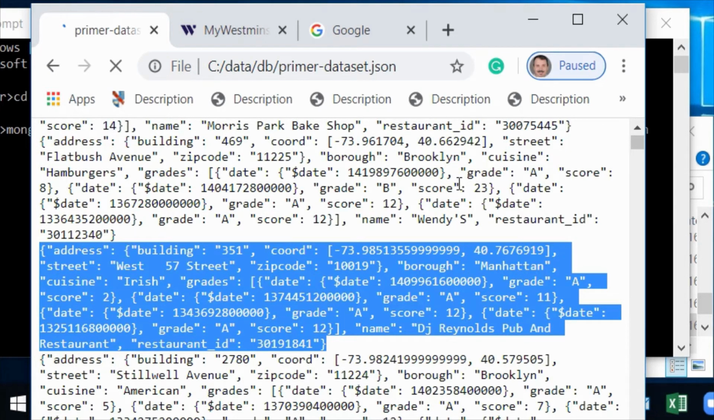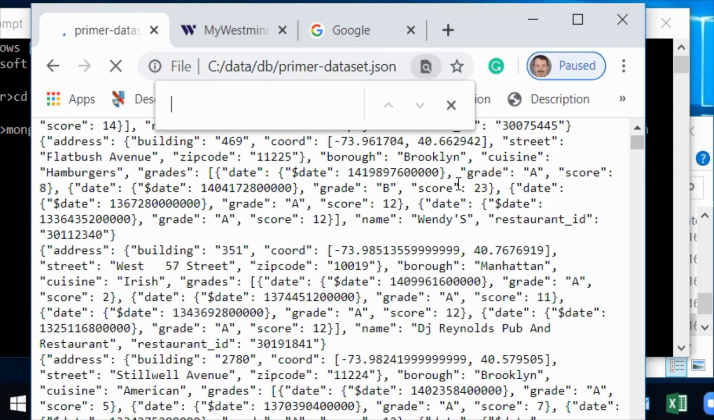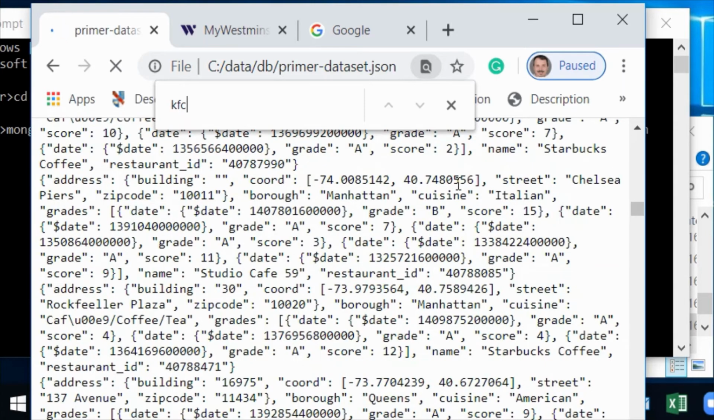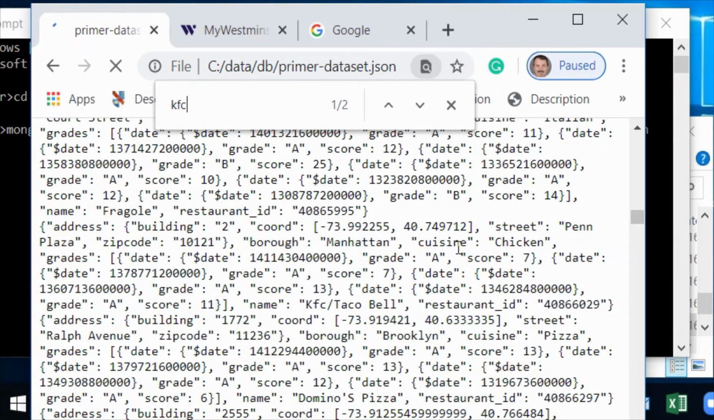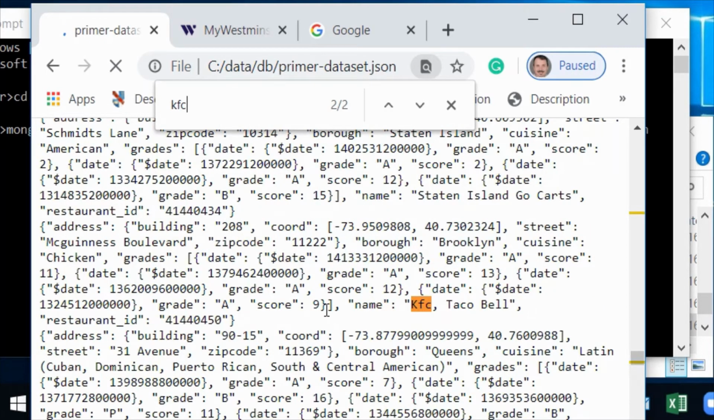If we do a Control F here and we type KFC and hit enter, we'll get all of the KFCs in Manhattan, Bronx, Brooklyn, Staten Island, and Queens. This KFC is also a Taco Bell. It is in Brooklyn, on McGinnis Boulevard, and it got grades of A for cleanliness. Okay, so that's what our data set looks like.